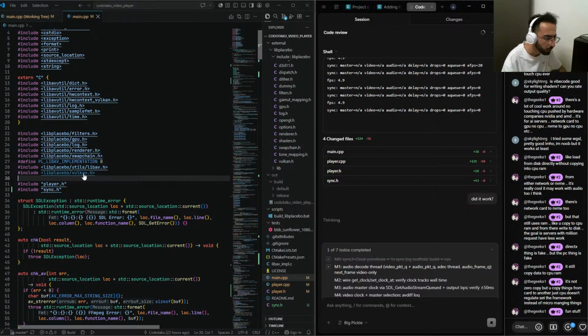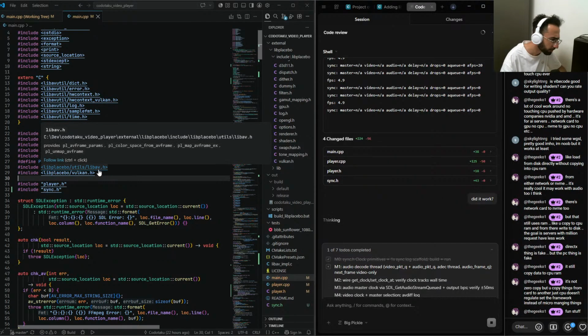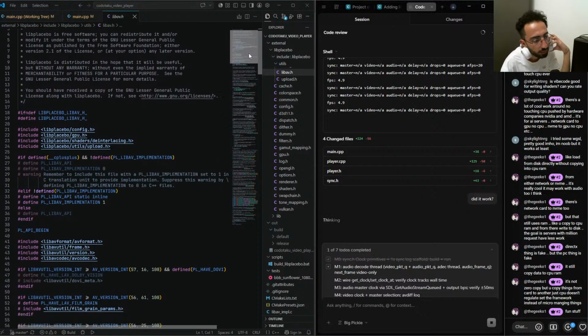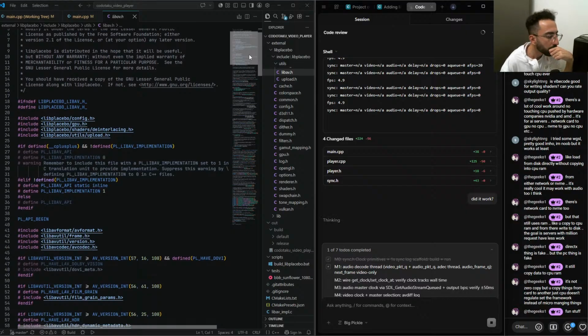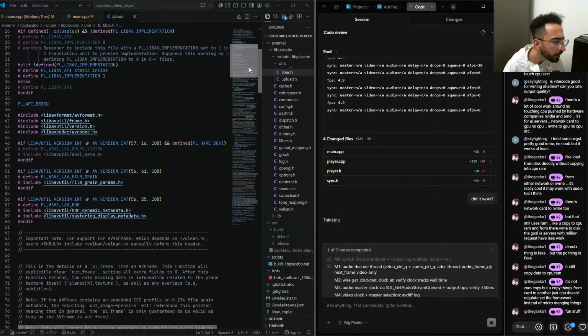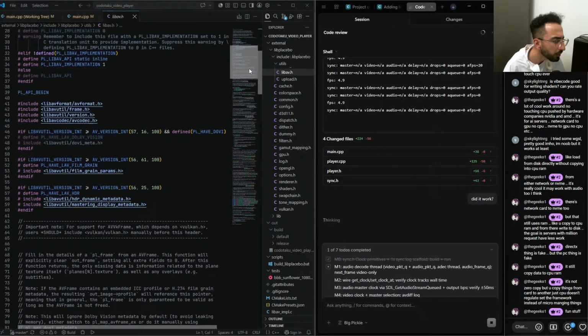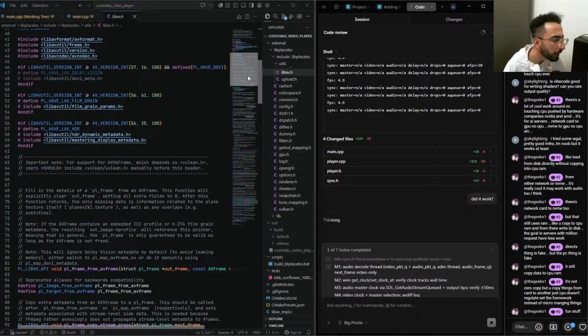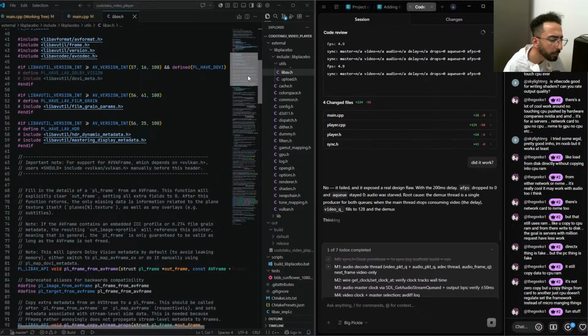So we got Vulkan here. And we also got these utils libav. And this one, let's see. It includes the headers of libav format, etc. Cool. And film grain params.